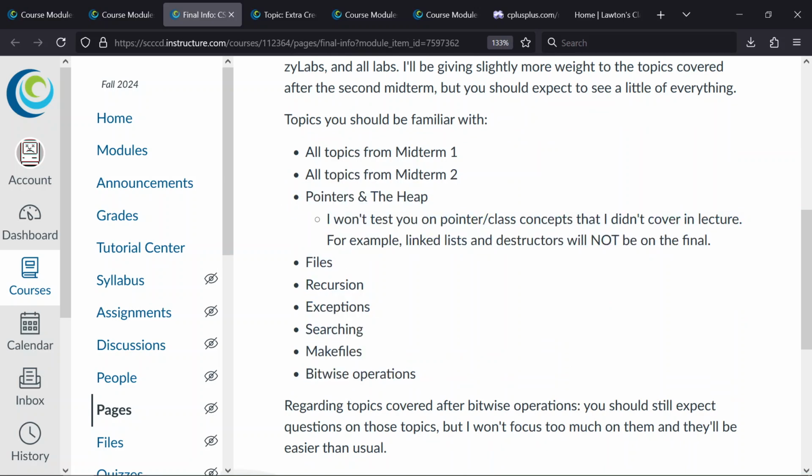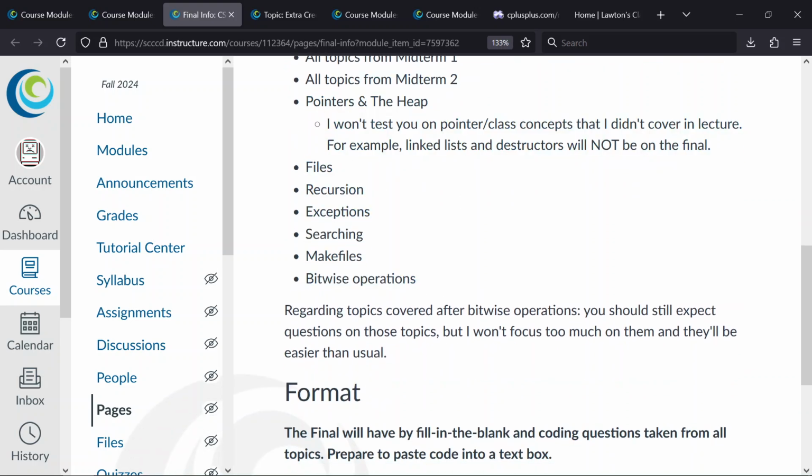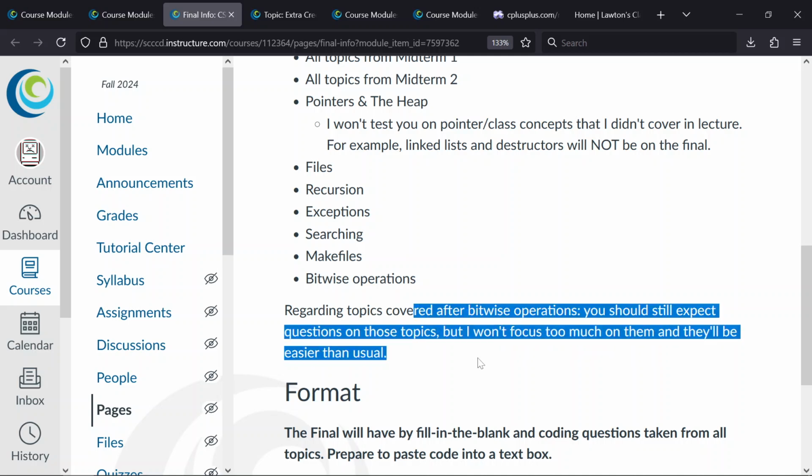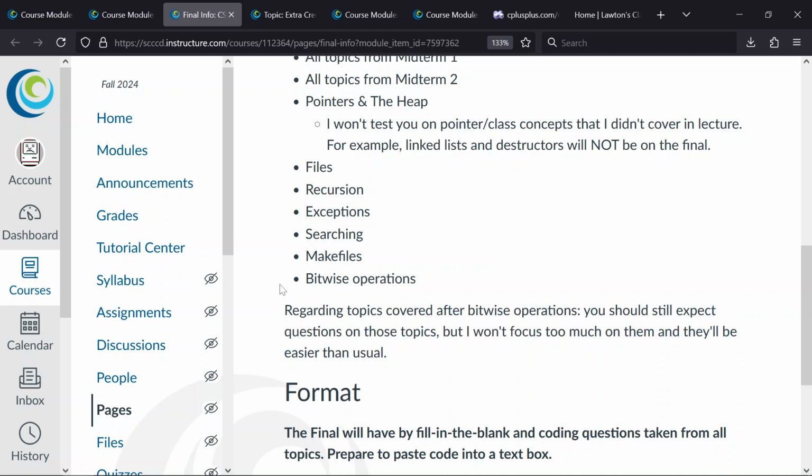For pointers in the heap, one thing I do want to say is I'm not going to ask you about anything that I didn't cover in lecture. For example, I'm not going to ask you any linked list questions on the final. I'm not going to ask you about destructors on the final. But you need to know those things for 41. That's why I'm having you read it. So all those concepts up to bitwise, that's the last major concept I want to test you on. If I ask you about anything else, like containers, something after that, it'll just be an easy question. I promise that this is the last thing I'll hit you hard on. That's what I want to say.